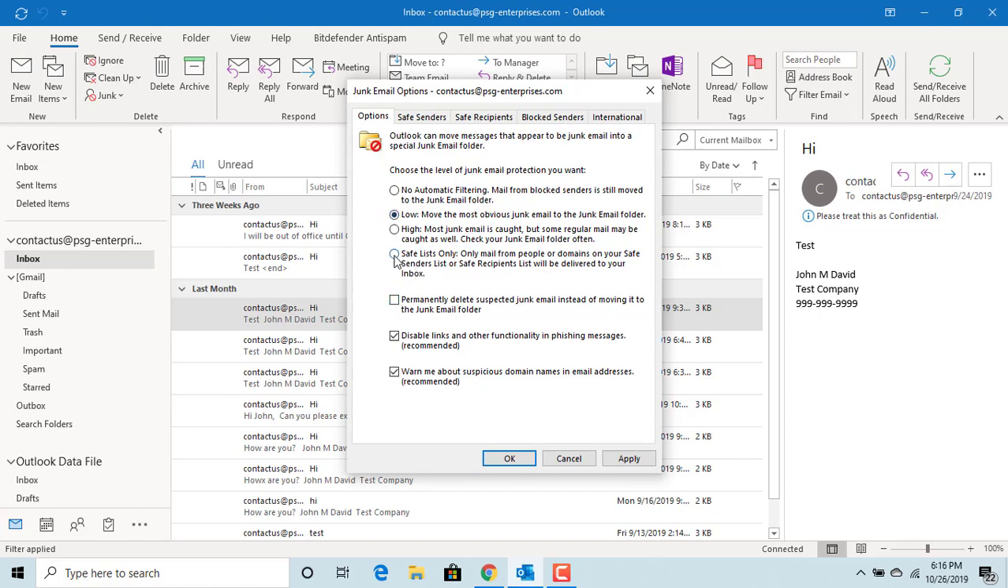If you check the box permanently delete suspected junk email instead of moving it to junk email folder, then junk emails are deleted. The disadvantage with this is not having the ability to check if it's truly junk email or not.